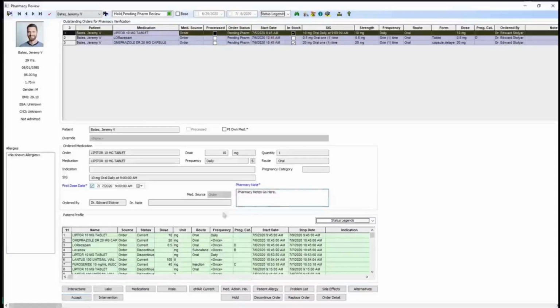In the next section, the patient profile, we have information about other medication orders for the patient. Double-clicking on any of these will open the patient's medication history to that specific order. Finally, at the bottom, we have two rows of buttons. The top row provides access to more detailed information that may be important when reviewing the prescription. The bottom row includes the action buttons that allow the pharmacist to complete the review process.